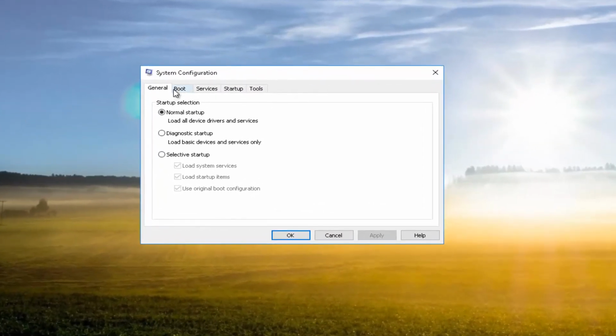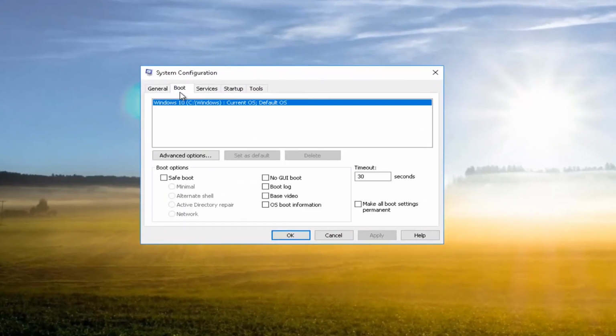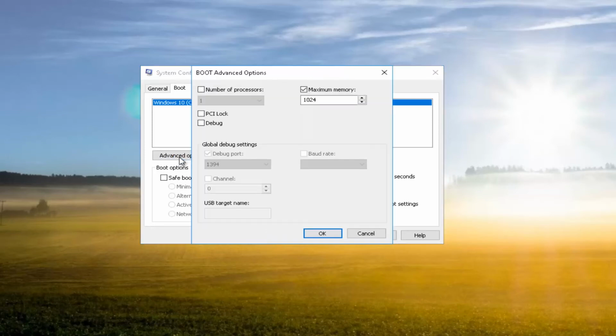Now you want to go underneath the boot tab right here. Most people will only have one boot entry in here, so you want to select whichever one is your main one, and if you have more than one, you probably will know which one you're booting off of for this tutorial, so I don't really have to explain it to those individuals. But we're going to select advanced options right here.